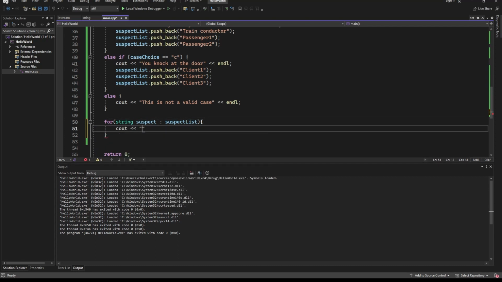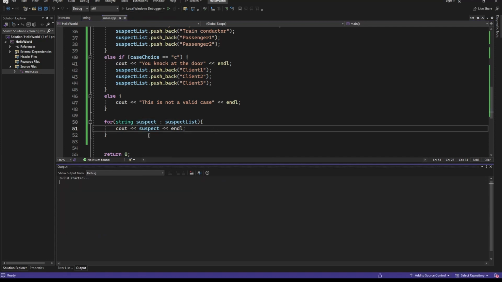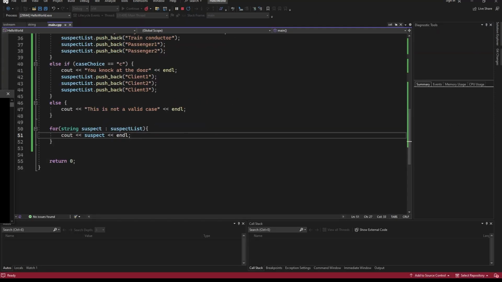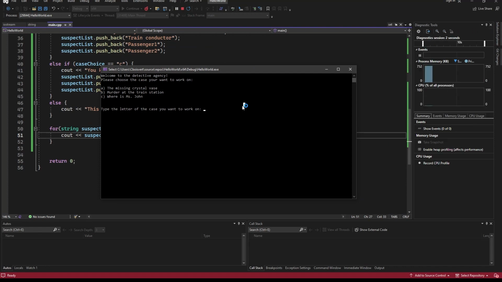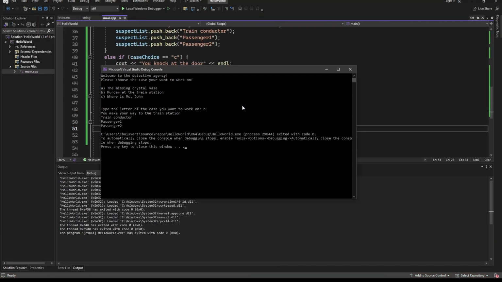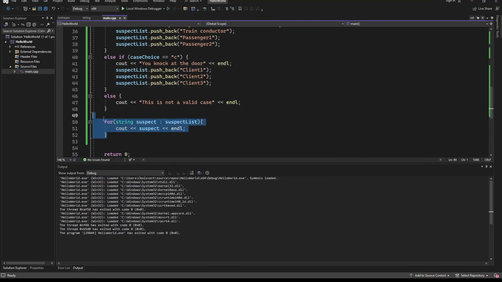So we can do again cout suspect, and then end line. So you're going to get the same result, but I feel like this one is a little bit clearer to me. So if we go here, and this time we're going to say B, we have the train conductor, passenger 1, and passenger 2. So this is the loop that you're mostly going to use.